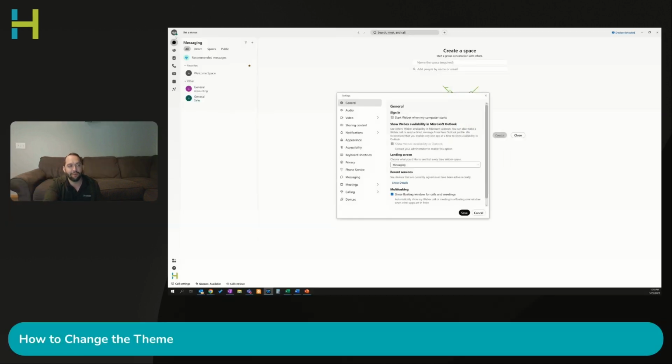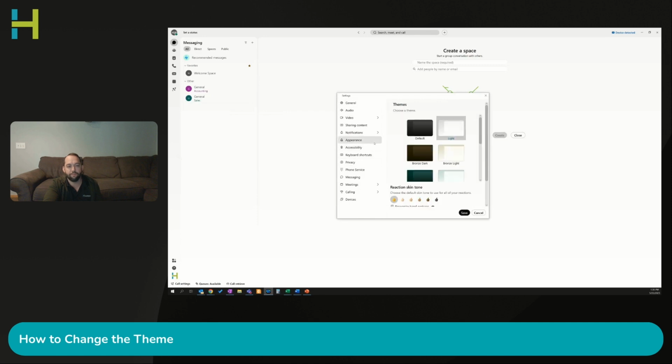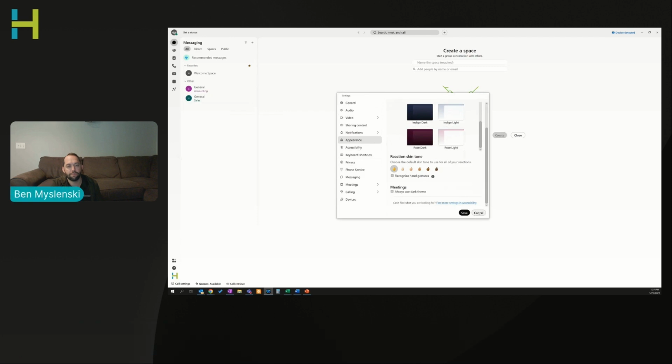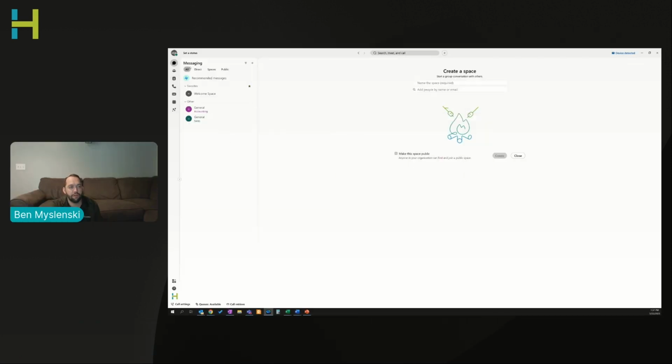If I click on my little circle up at the top and I go down to settings, there's an appearance option right here. And I can change the theme from the default dark to a bunch of different options. You can also change some skin tone options, which sometimes people ask about too. So you can change that there. From here, I'm going to hit cancel so that doesn't apply.